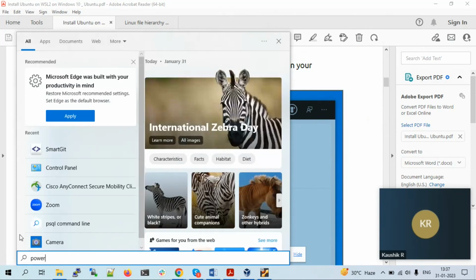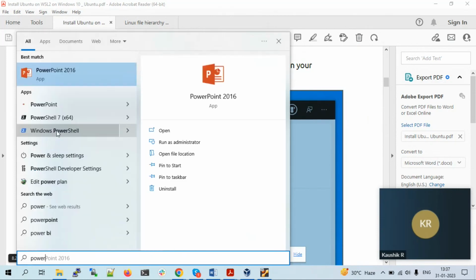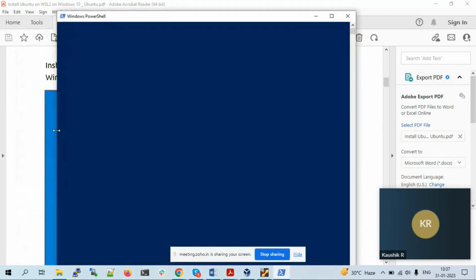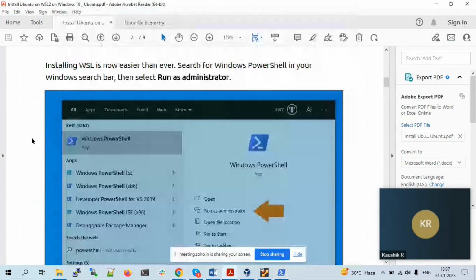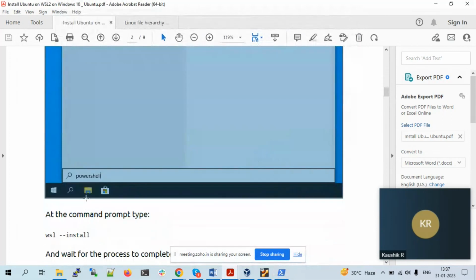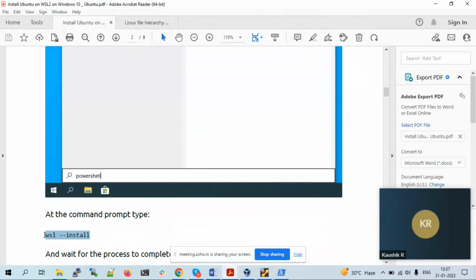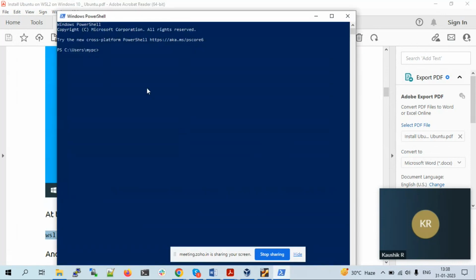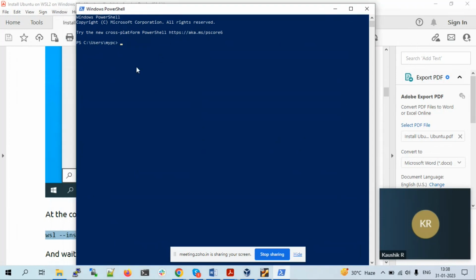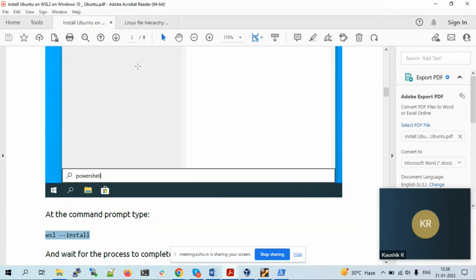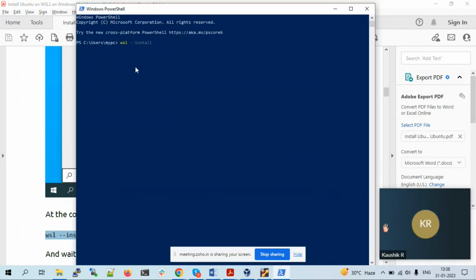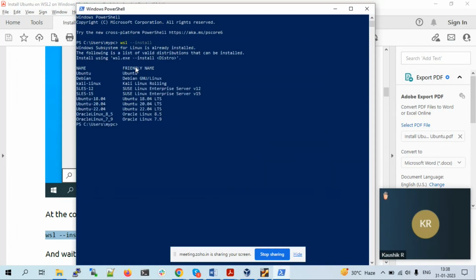After opening Windows PowerShell, you need to install the WSL tool. So copy that and paste it. I have already installed it on my system, so I cannot install it again. I am just telling you how to install it. So copy it and paste it here. Enter.